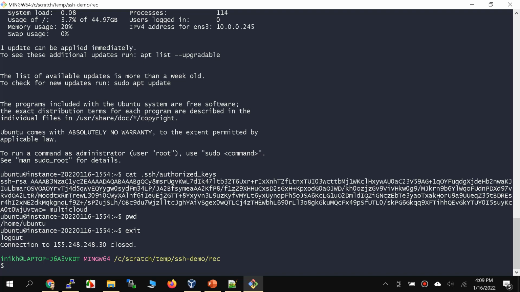All right, now for those who actually use Windows and PuTTY to connect to your Linux instances, whether on premises or on your cloud providers, let's find out how to use PuTTY to connect to all these instances. So let's do that.